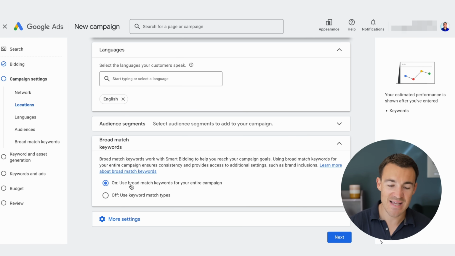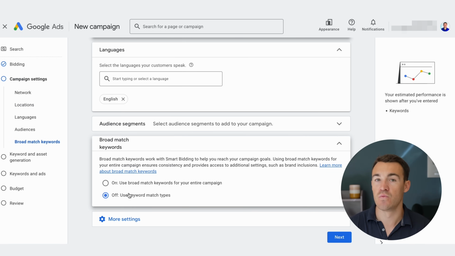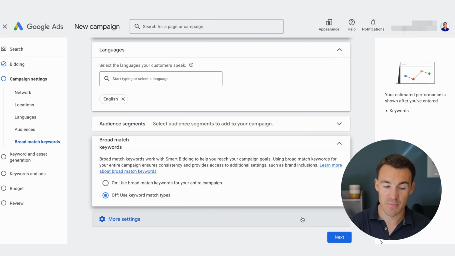So this is a setting here to have all the keywords in the campaign be broad match, and I do not want, as a beginner, you to be using broad match basically at all. For now, you can always look to add that in. So I want to turn that off and use keyword match types instead. Google really wants us to use broad match because they're encouraging us to put ads in front of as many searches as possible, because that makes Google more money. So just something to be aware of there.